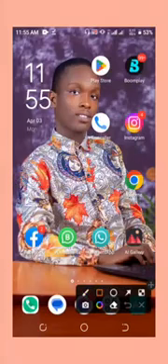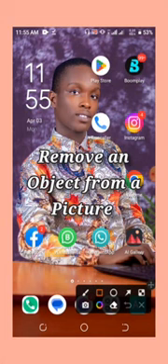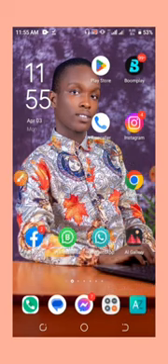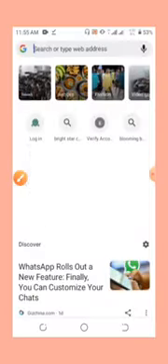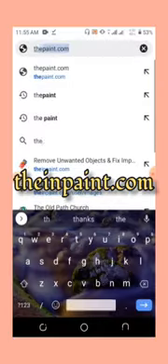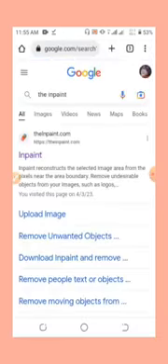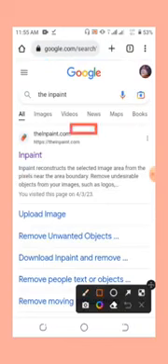In this video, I'll be showing you how you can remove an object from a picture. I'll be using this Chrome browser for this tutorial. So I will click on the Chrome browser application, search for Inpaint, and tap on the enter button, and I will select this first option that says Inpaint.